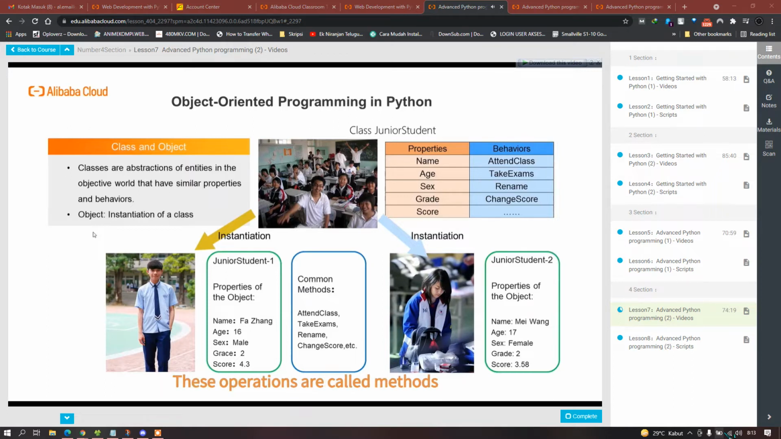These operations are called methods, and these attributes and methods are combined and wrapped to form a class. That is, we have defined a class for high school students, which includes some attributes and methods. Then we look at the process of instantiation. Two objects of high school students are instantiated on the left and right. We look at the object on the left. We call him student 1.